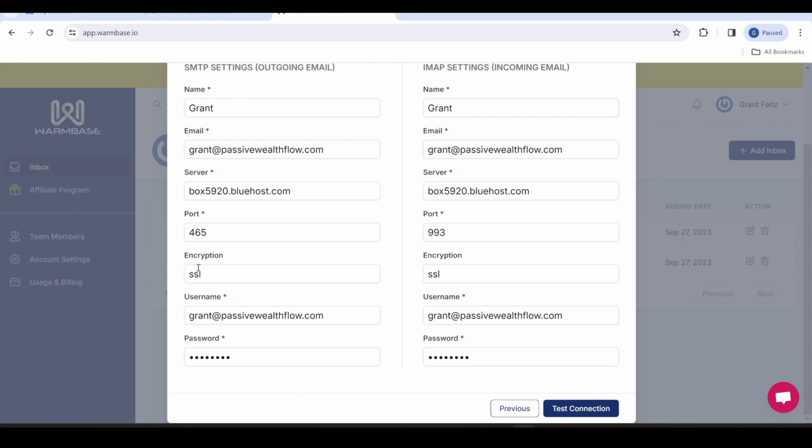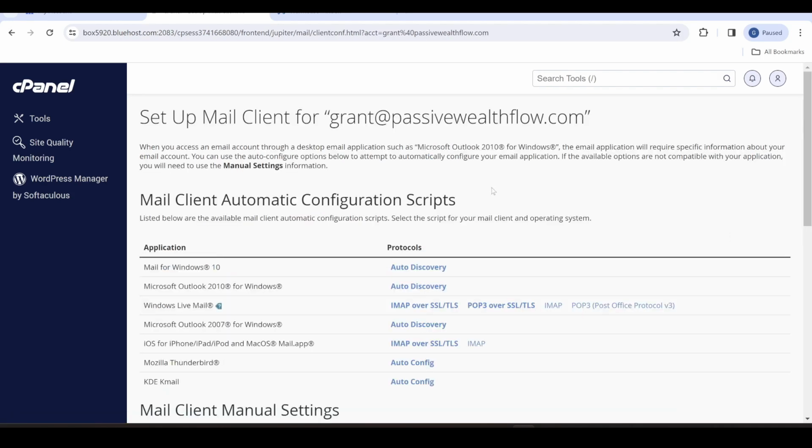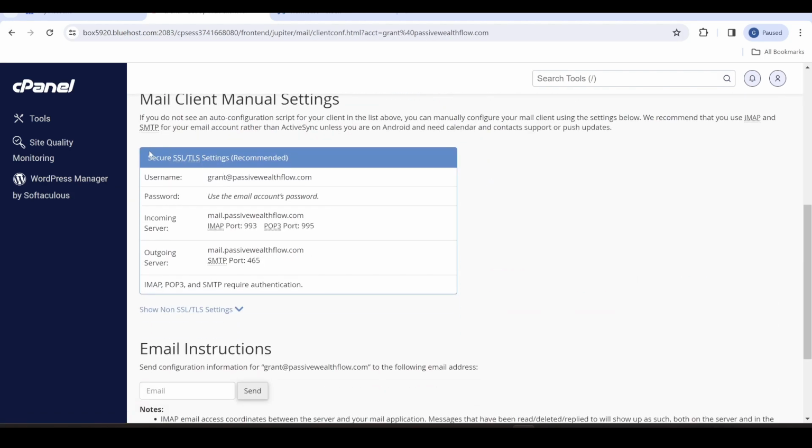You need to get the details from your Bluehost account. So let's go to the Bluehost account. So here we are on Bluehost, which is on the cPanel. And what you want to do is locate your email, which in this case is grant@passivewealthflow.com. And you want to go over here and click on connect devices. So let's do that. Now it comes up with this screen, and now you want to scroll down to where it says secure SSL TLS settings. And your information will be in this box here.